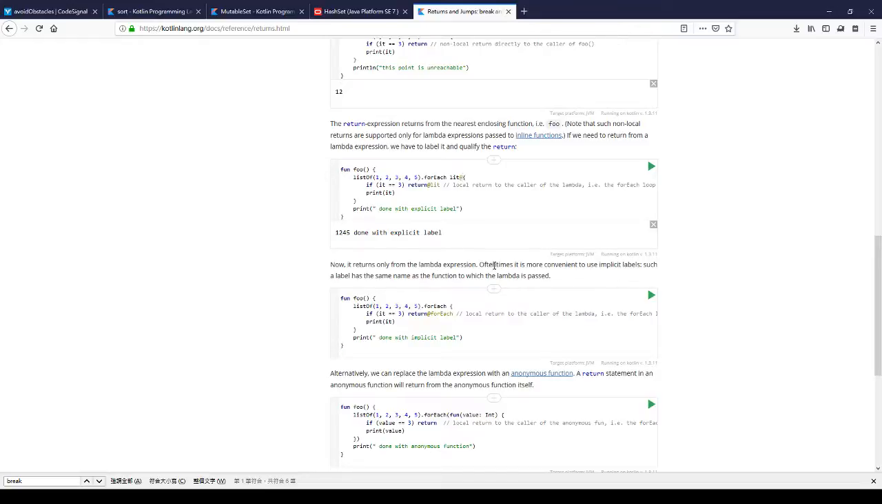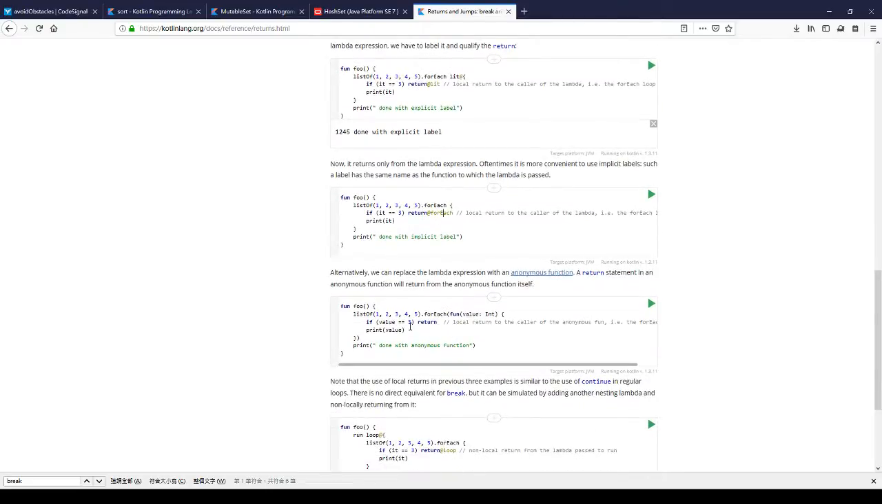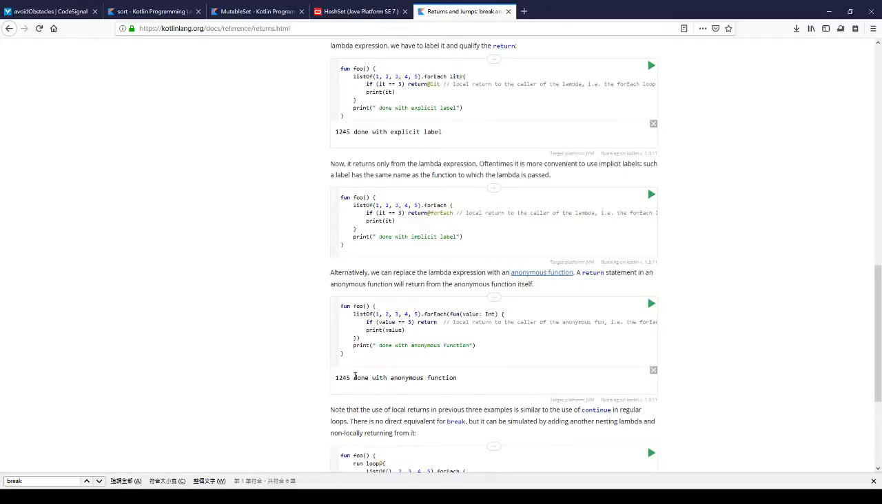Okay, so oftentimes it is more convenient to use implicit labels like forEach, and a return statement in an anonymous function will return from the anonymous function itself. What? Why? There's a function. Oh, okay. If we make it really explicit, there's a function. This is still going to be 1, 2, 4, 5.